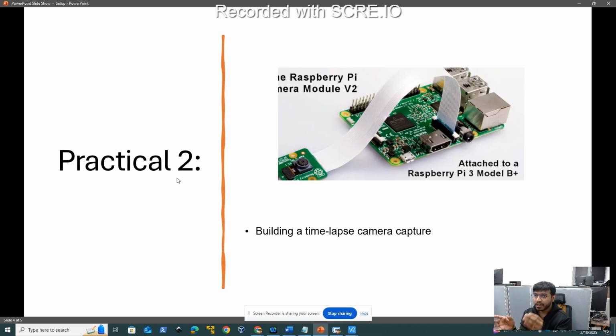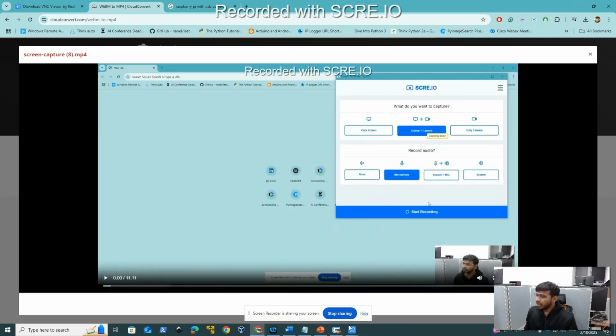Time lapse means we are taking a count, storing the frames in a sequence, right? Then there will be a second set of code which will be used for creating a video from the stored frames. That's what we will be doing in practical number 2. So let's start with that.